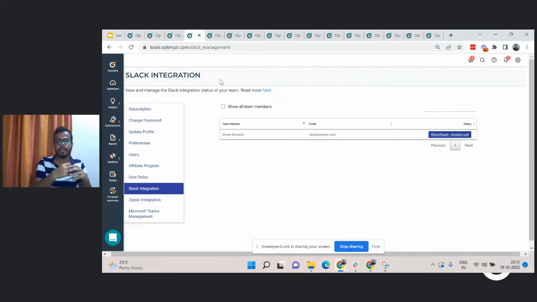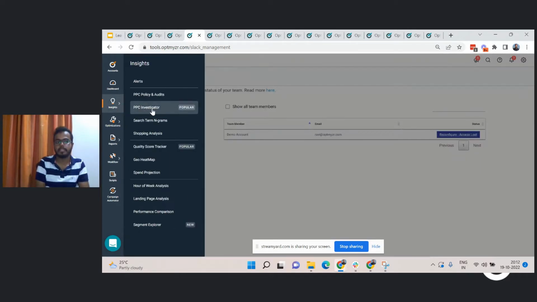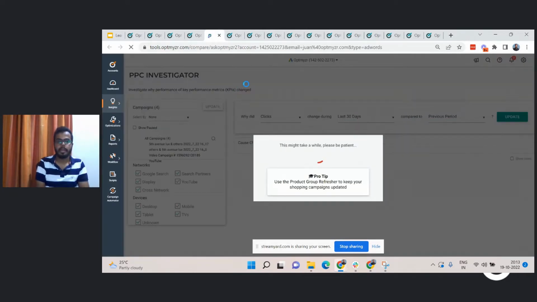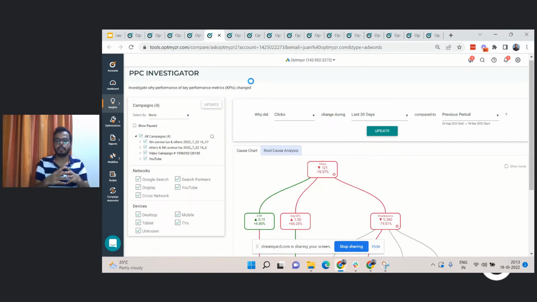Now, extrapolating the same logic, so far we saw how you can set up alerts for metrics, which is to basically identify problems within key performance indicators that you tend to track. So if there's a problem with your clicks or with your conversions, how do you really analyze that? So that's where we jump into the next concept, which is under the insights. We have a tool called PPC Investigator.